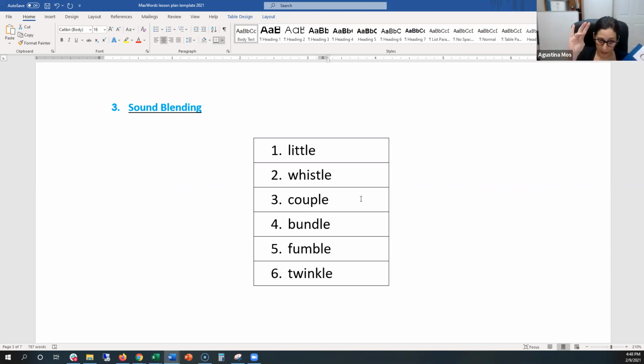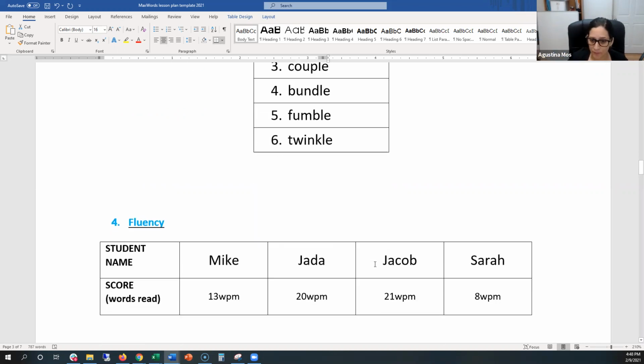So again, it's still a sound blending drill, but you're adapting it a little bit. If you can sound out each letter in the syllable, you'll use your fingers. If you can't, then you'll just tap the entire syllable and then blend it into the word. This is one of my additional exercises, by the way, that I add to my lesson.